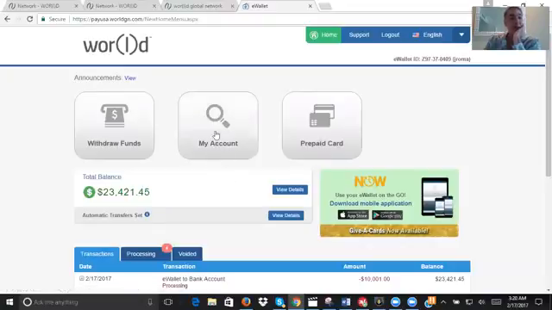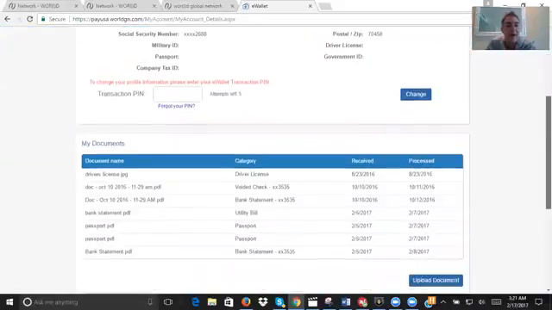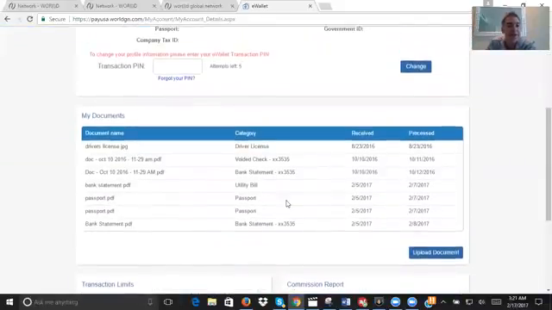Sorry guys, it's loading here, I think. Oh, there it goes. If you click on my account, this will show your personal information. It's very important that when you enroll, the information that is on your account is the same as the information that is on your checking accounts, because they will verify that. Here you can see your documents.